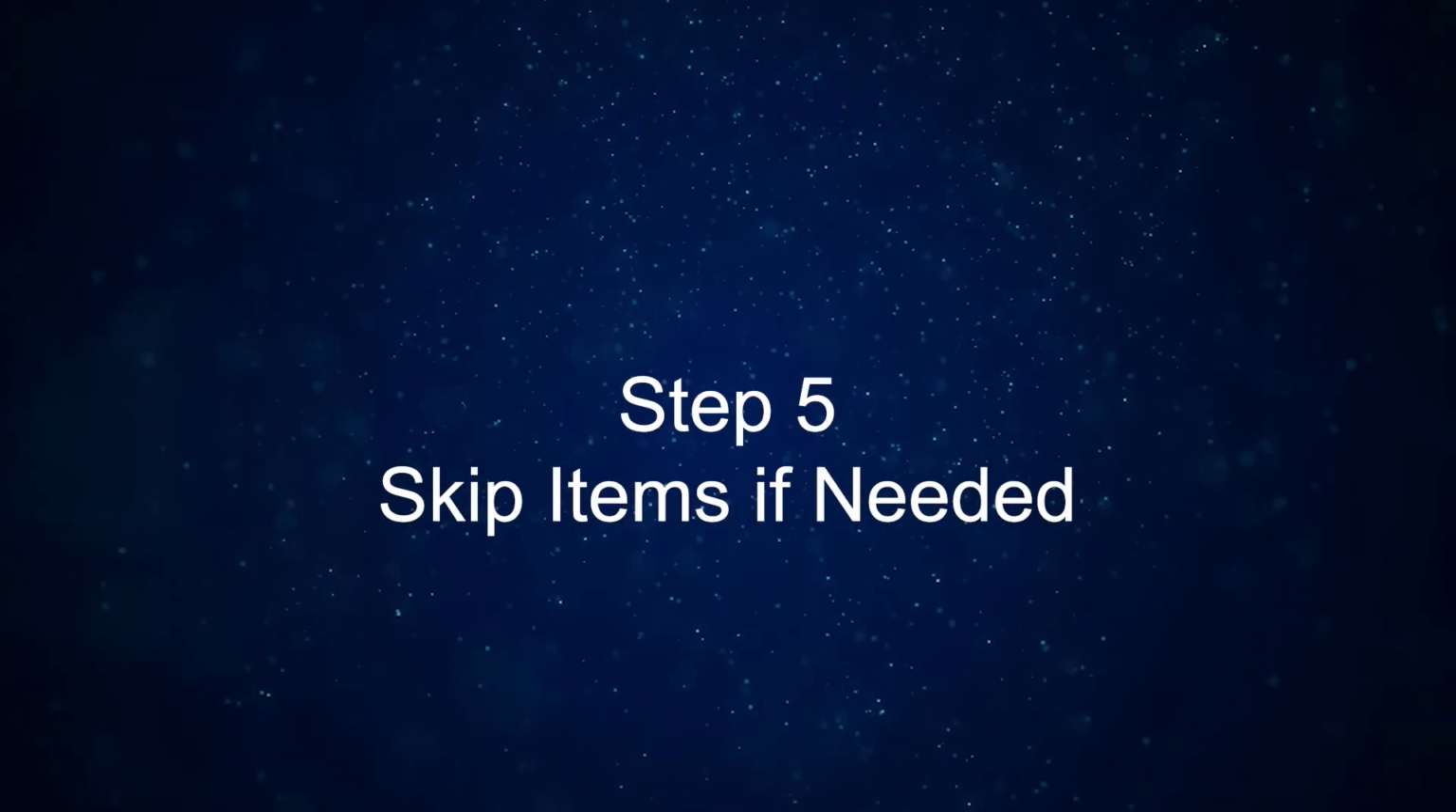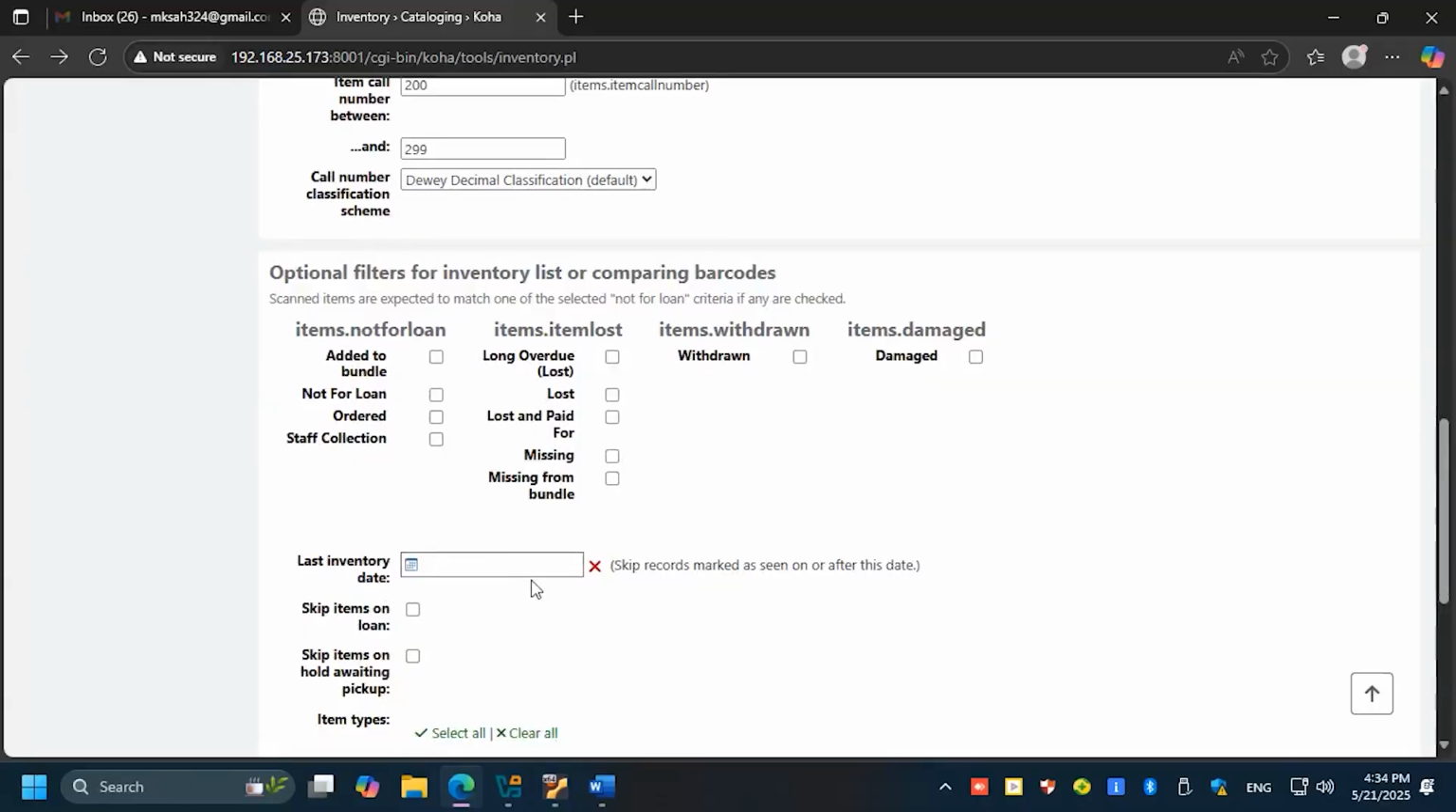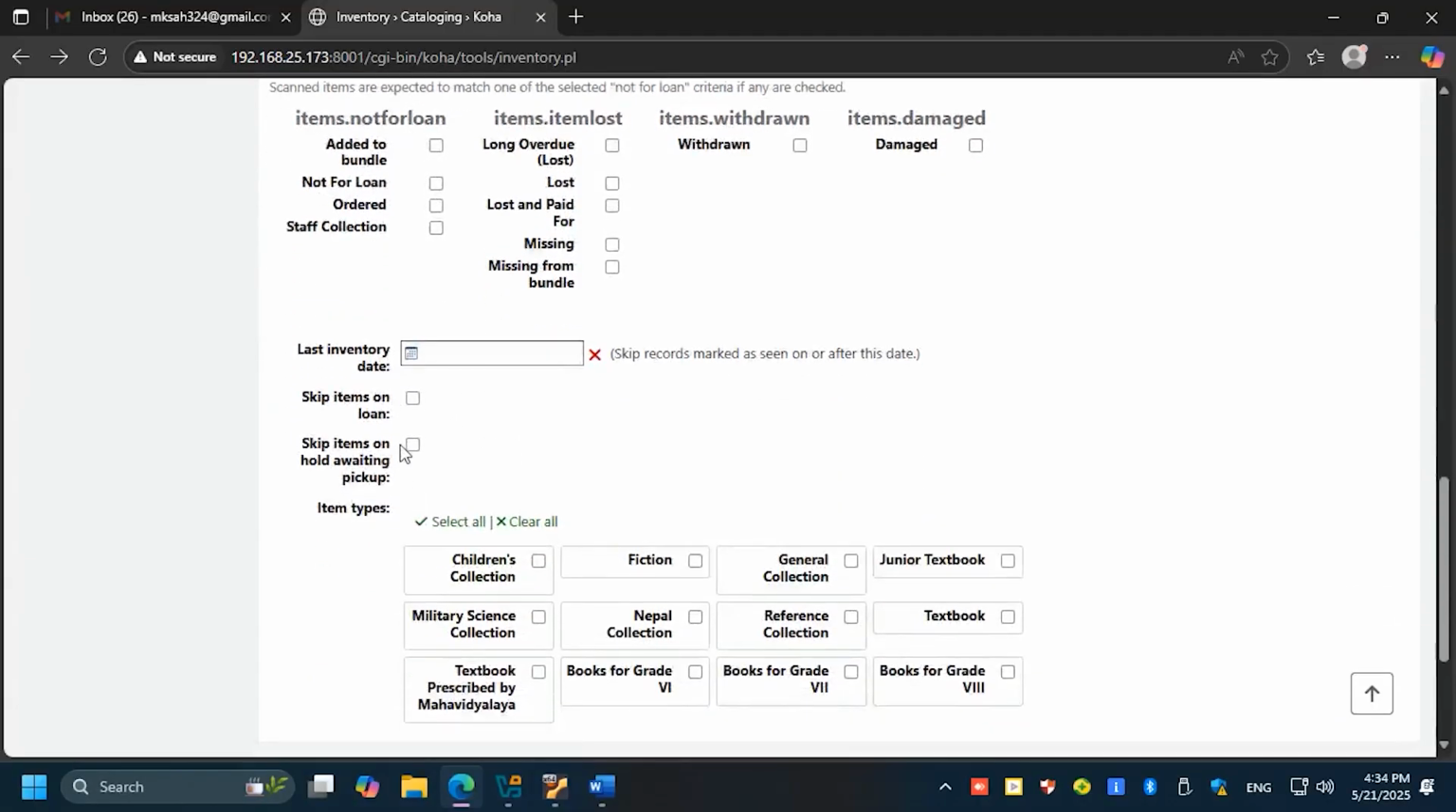Step 5. Skip items if needed. To streamline your scan, choose to exclude items that are already seen after a set inventory date, currently on loan, on hold, or awaiting pickup. This reduces duplication and focuses your efforts.